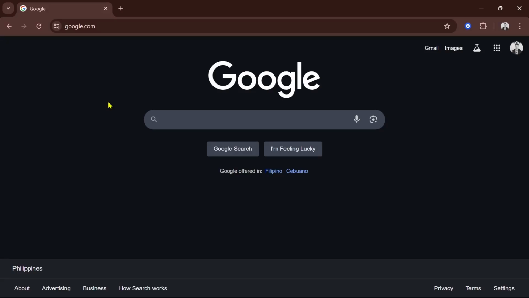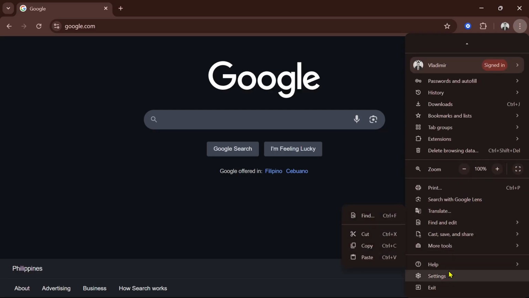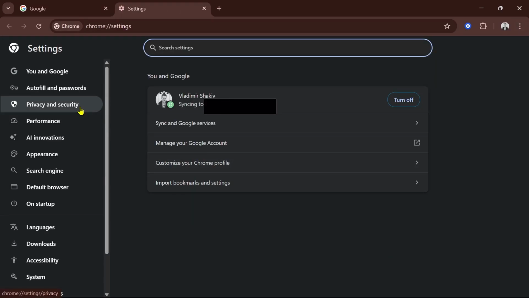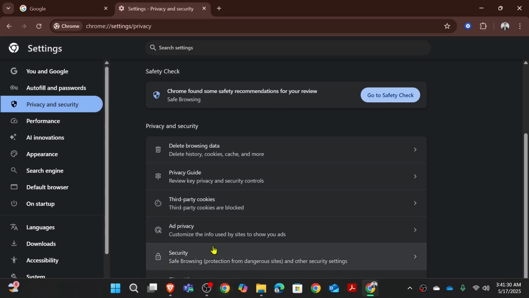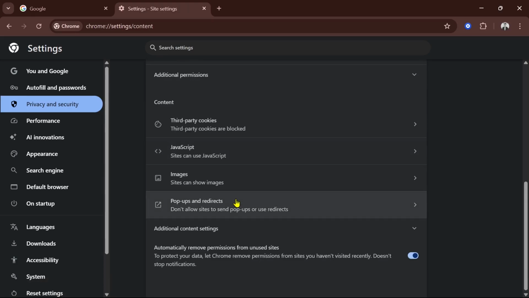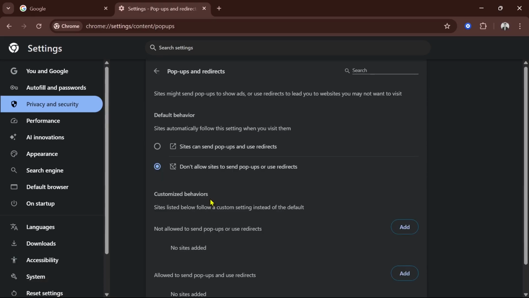Hey guys, in this video I'm going to show you how to enable pop-ups on Google Chrome. Now, if you have disabled it for some reason and you want to turn it on right now, I'm going to show you how to do that. From this point forward, what we are going to do is head over to the settings, and then we're going to scroll down to the content and then pop-ups and redirects.